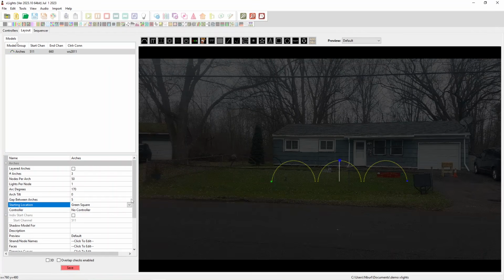Next, the starting location. This is where the input of the pixel data will go and the direction you want the pixels going. So there's two options, the green and the blue square. So this is the green square right here. And if I put it here, that means this end of the pixels needs to be plugged into the controller, and the data will flow this way through the arches. Or I could choose the blue square and then have the data flow the other way.